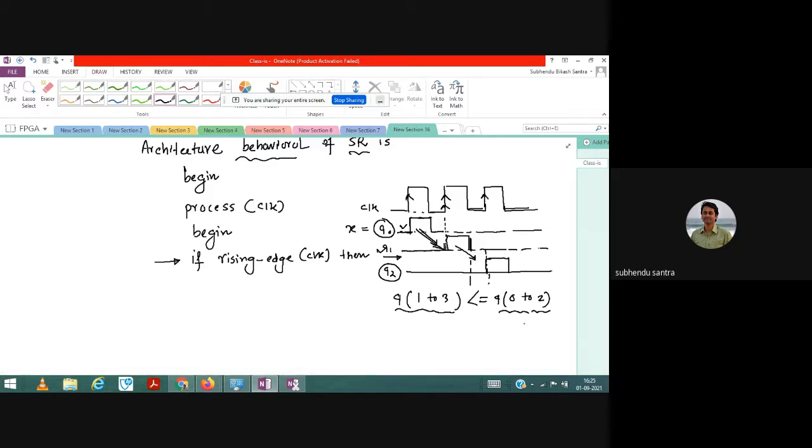And what about Q0? Somebody can ask what Q0 is then. The previous value of Q0 is not mentioned, so Q0 is simply equal to X.